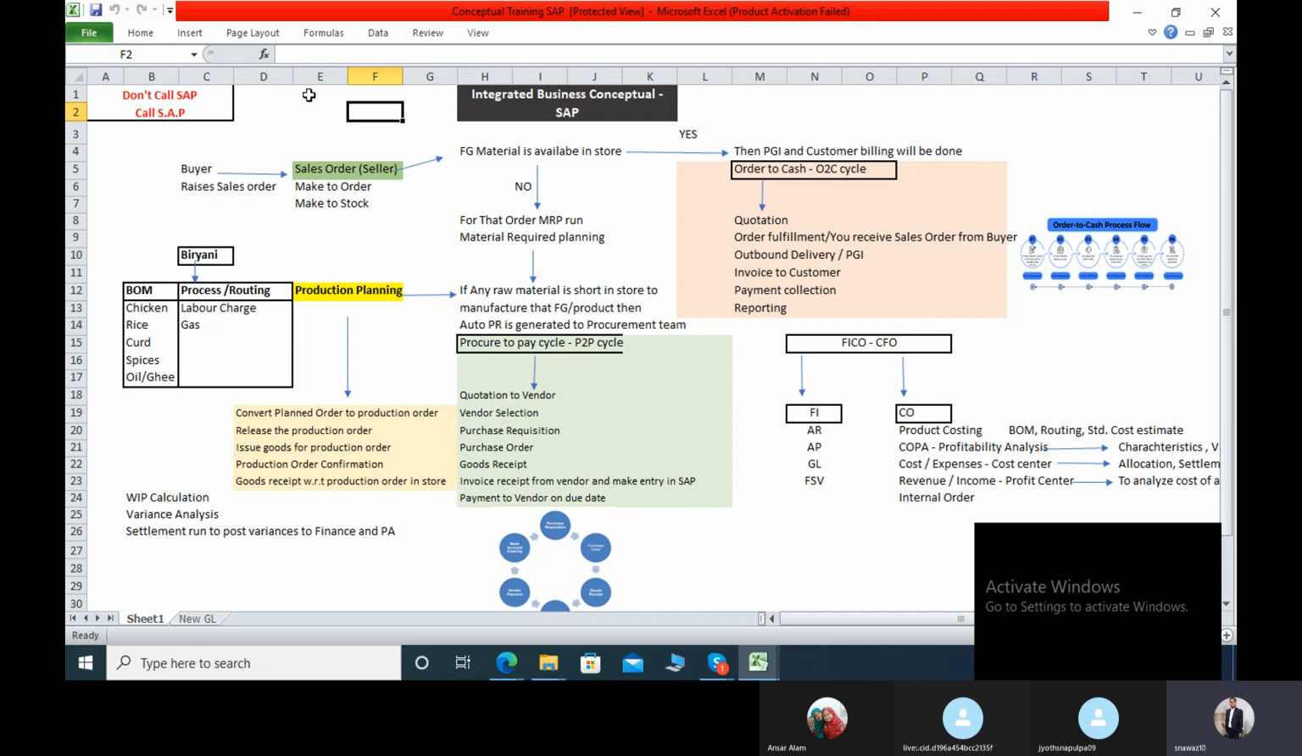So I will be giving you integrated business concepts. First of all, let me tell you the concepts about the business. I think I already covered this in a different Excel sheet, but I have prepared this freshly so that I can go through it step by step.